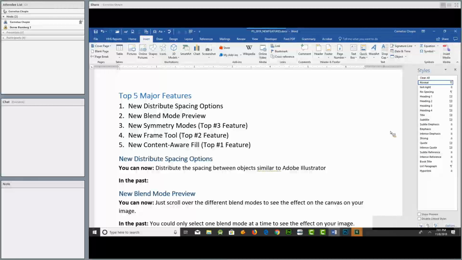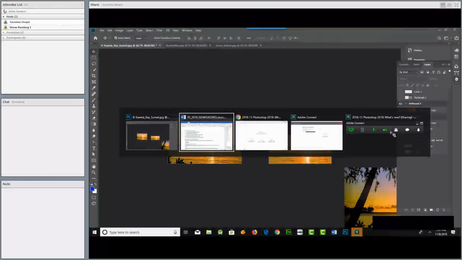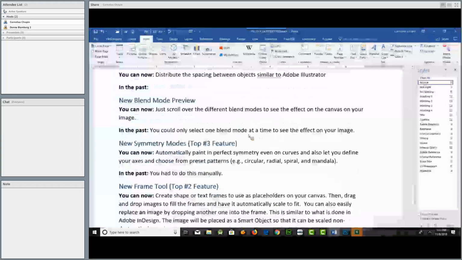Let's look at the 5 major new features, and I kind of put them in the order of what I've been hearing as being the most, like the new content field. It's the number 1 feature, and we'll look at that one. But anyway, let's look at this first one, the distribute spacing option.